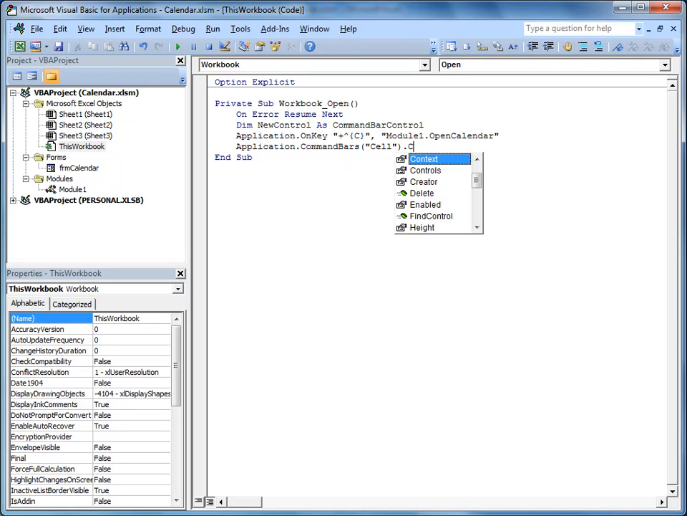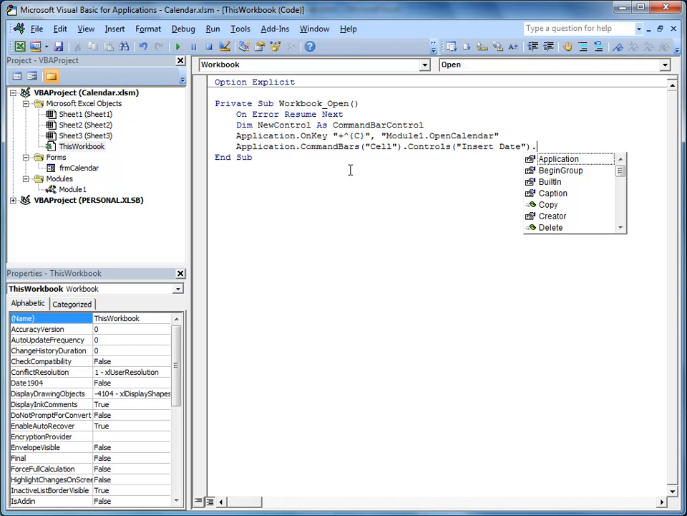Controls, so we want to talk about a specific control, and that control is going to be called, I haven't made it yet, but it's going to be called insert date. That's going to be the text of the menu item, and I'm going to say here delete. So why am I deleting something that I haven't made yet?